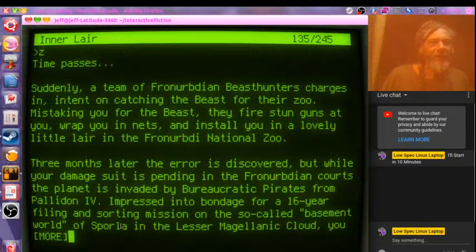Z. All right, so time passes. Okay, there we are. So yeah, that would have been Tuesday. I used up too many turns. And these guys came and got me before I got a chance to grab that interface. Suddenly, a team of Fraunertian beast hunters charges in, intent on catching the beast for their zoo. Mistaking you for the beast, they fire stun guns at you, wrap you in nets, and install you in a lovely little lair in the Fronerdes National Zoo.